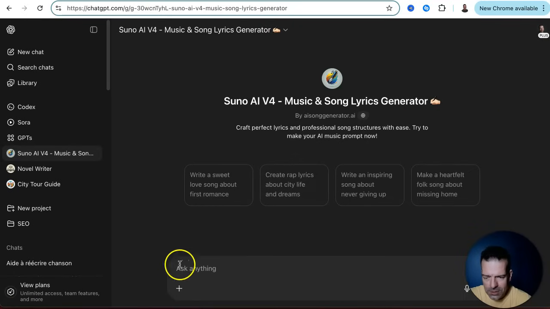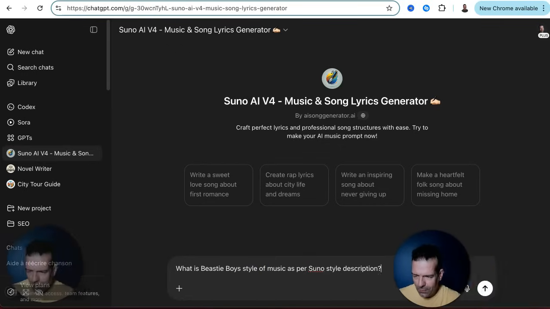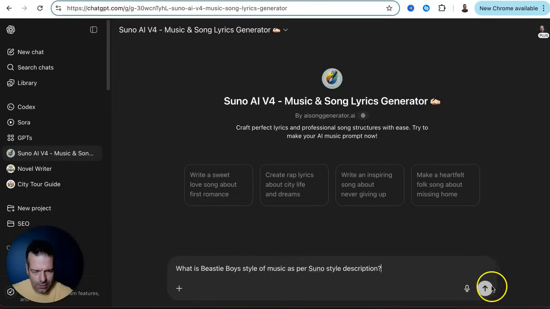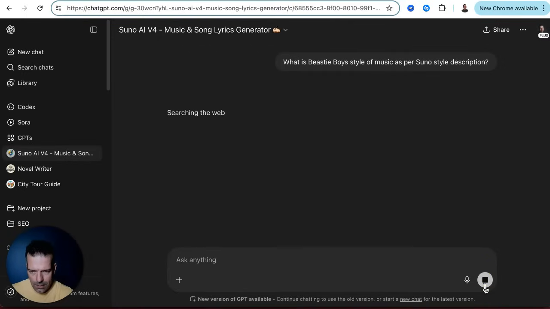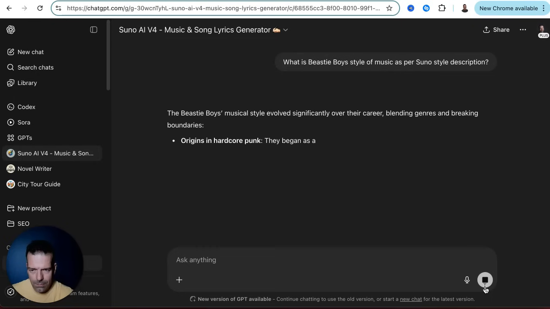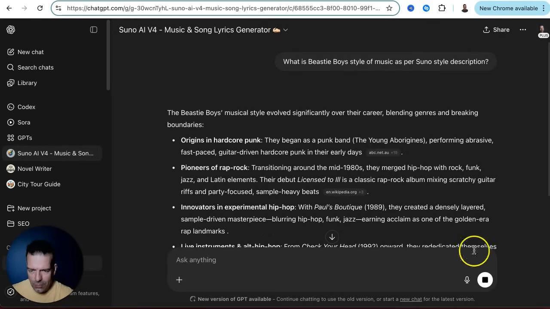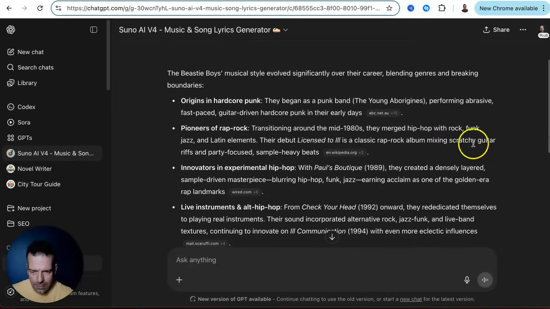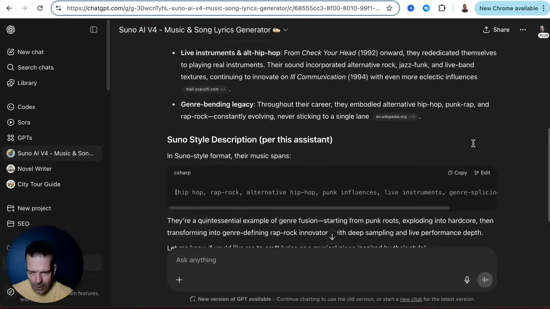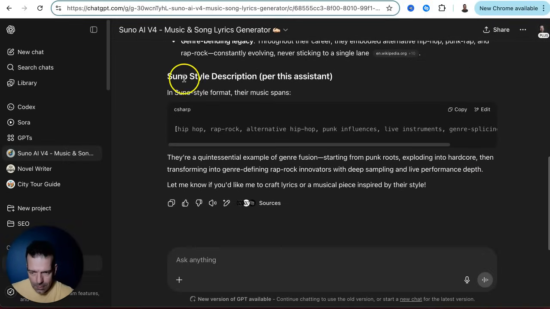So once in that GPT, I will paste the prompt I've already written elsewhere, which is, what is Beastie Boys style of music as per Suno style description? And then, of course, my camera is in the way, so you click go, and then Suno GPT will look on the web and give you this kind of reply. So the Suno style description as per this assistant is this.